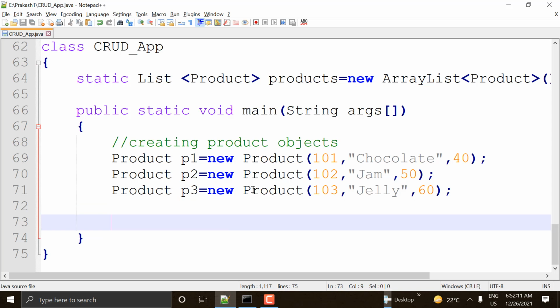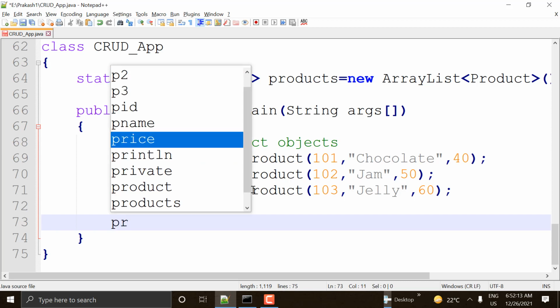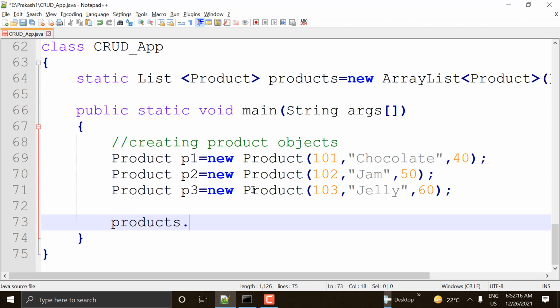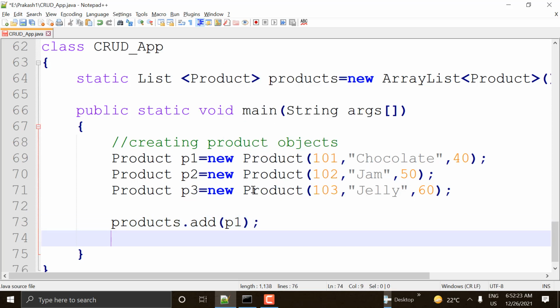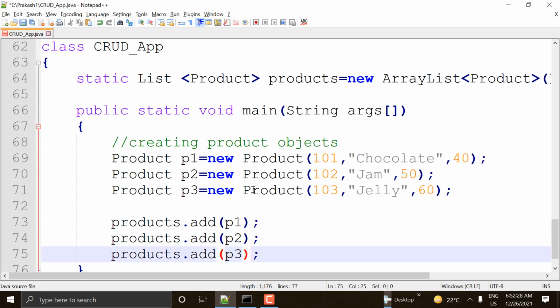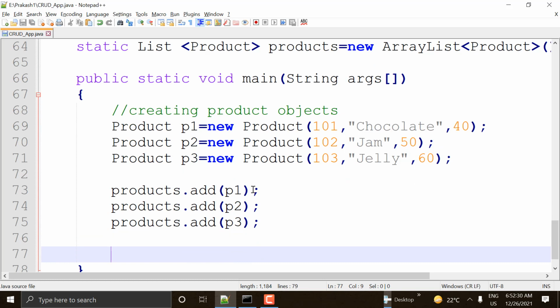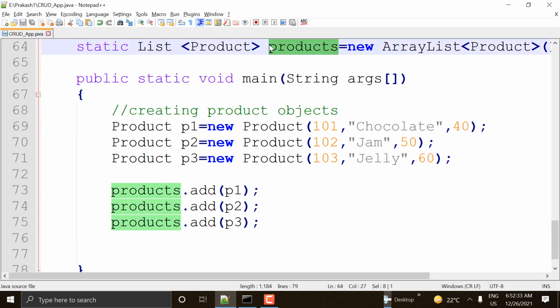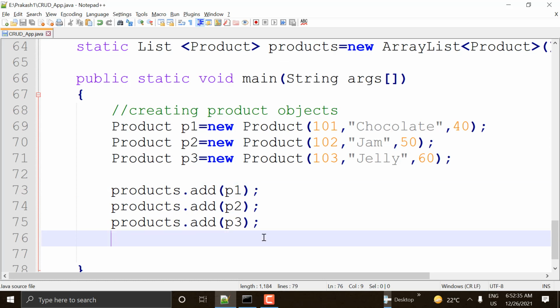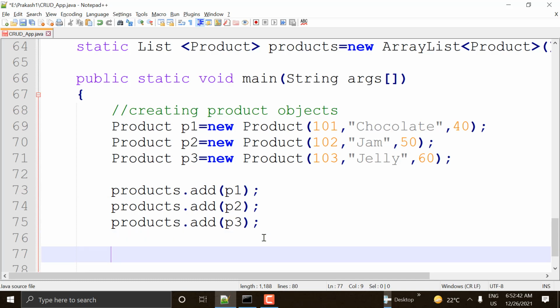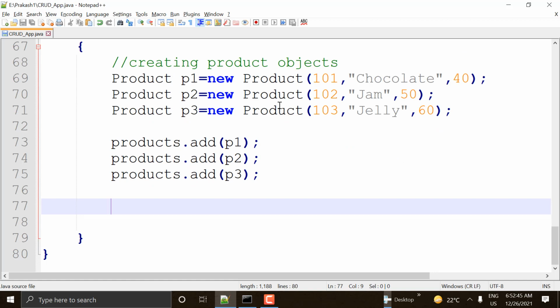Let's save it, and then what I'm saying here, products is my list, guys. products.add, I'm calling the add method. So what I want to add, p1 I want to add, then I want to add p2 as well, p2 and p3. So what I'm doing, I'm keep on adding all the product objects to my products collection, which is already created by me. So that I added p1, p2, p3 to the collection. Okay, so let's try to display all the products, guys, so that we'll understand whether all are added to the products list or not. Let's check it out.